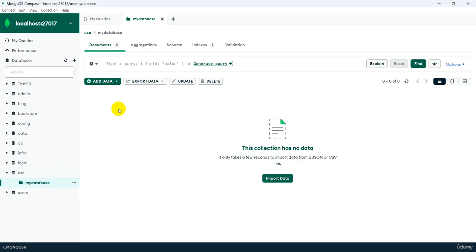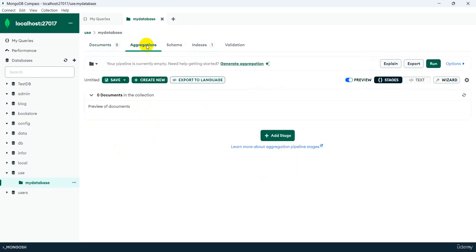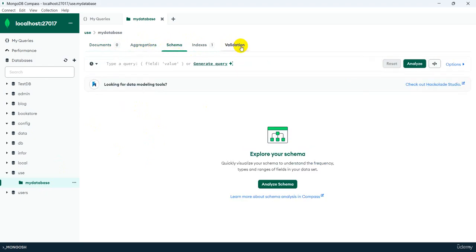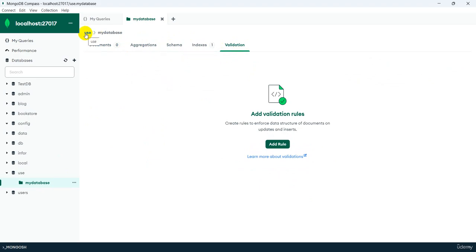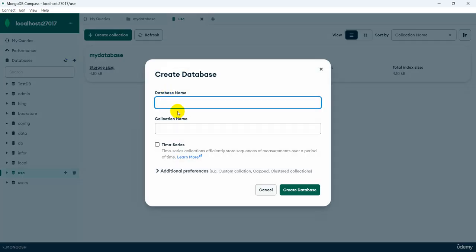Here I can go to the indexes tab, and there are also the documents, aggregations, schema, and validation tabs. This is another option MongoDB Compass provides. You can choose the use database, and you can also create another collection, or choose another database and create it.